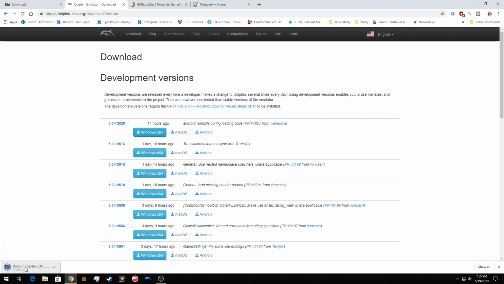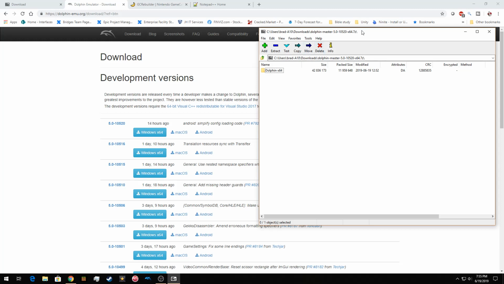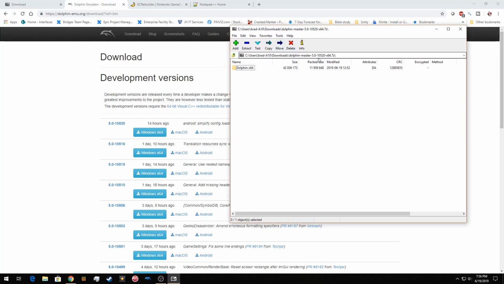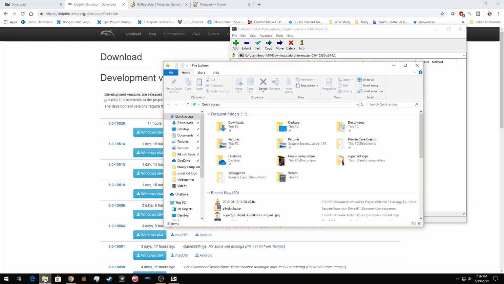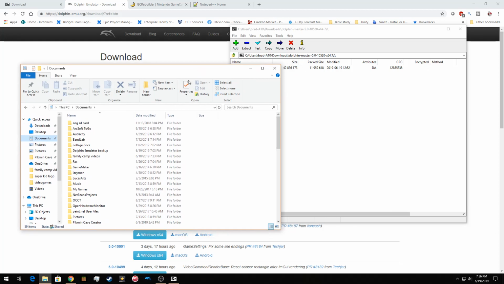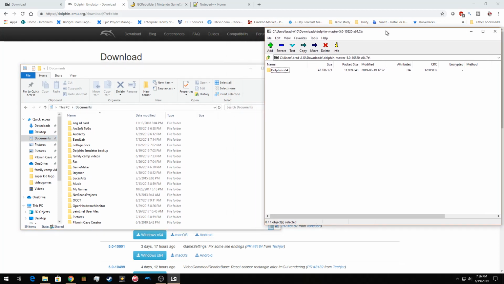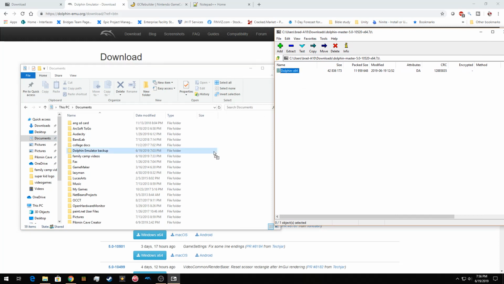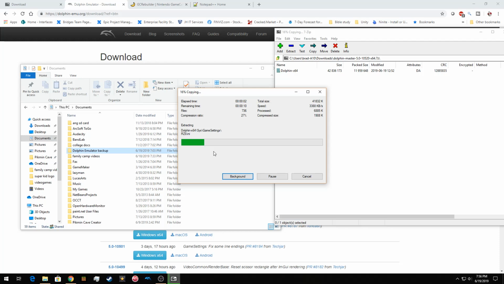It downloads pretty fast because it's pretty small. And then we will open it up. It opens up into 7-Zip, and Dolphin does not have an automatic installer for the development version, so we need to copy that, the Dolphin x64, into our own folder. You can put it pretty much anywhere. For the sake of this video, I'm going to be throwing it into my documents, and I will just drag it over, and I think it just went into the wrong place.